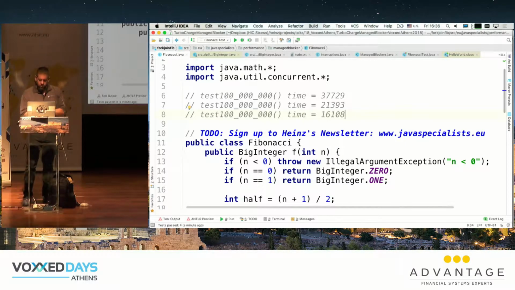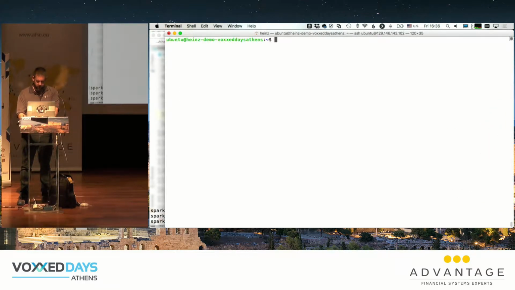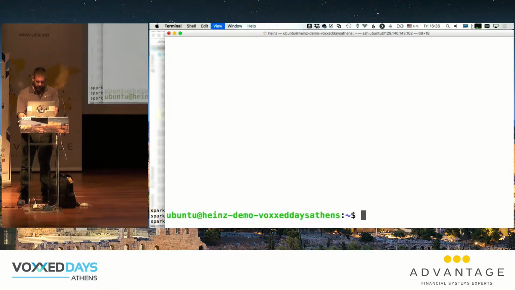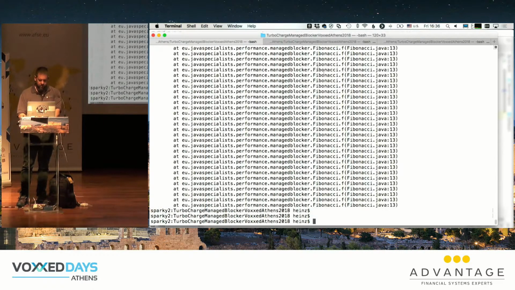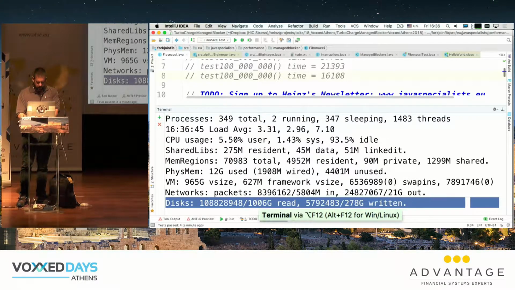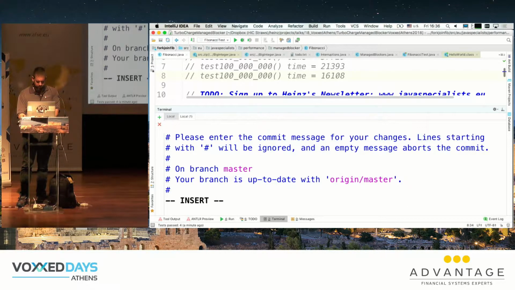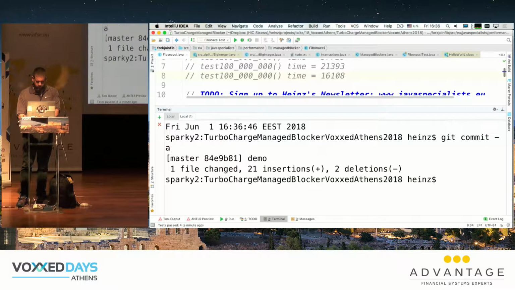Now, this is all fine, but what happens if you run this on a bigger server? I don't know if this is going to work as well. I set this up this morning, and it should work, but I don't know, so we'll have to just try. So what I'm going to do is push this into my GitHub. So git commit -a demo, git push, and then we're going to pull it onto my server.